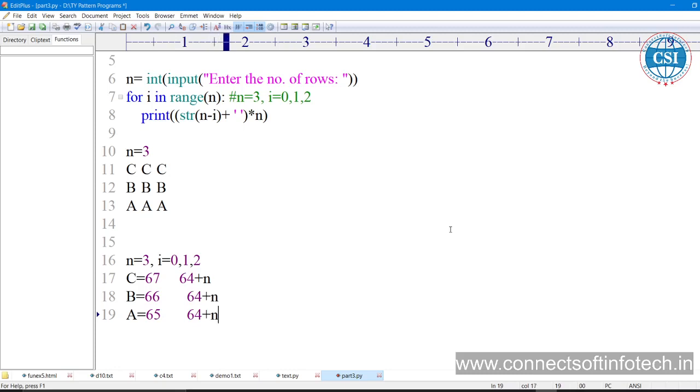64 plus n. And now can you observe here? So we can write here i minus n. Okay, minus i, minus i. Now see, perfectly you are getting that is what? 67. Here first of all i is equal to 0, i is equal to 1, i is 2. Okay, then we'll get here 66, then we'll get here 65. Yes, our perfect logic is working.